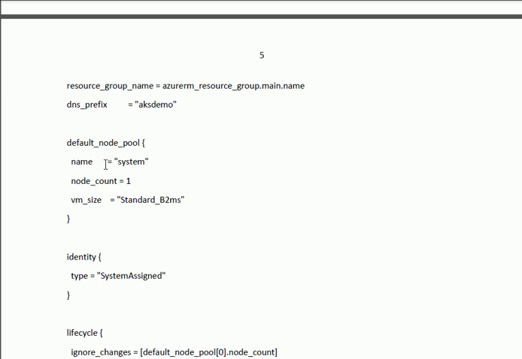The next section is the node pool. Node pool is like a group of nodes that we shall use for the Kubernetes cluster. The name is system, and the node count means the number of nodes we want to use for our AKS. So we are using only one node, and the size is Standard B2ms. This is the size of the node in Azure. After that, the identity type is system assigned. System assigned means that we shall use the generic identity management for our AKS.